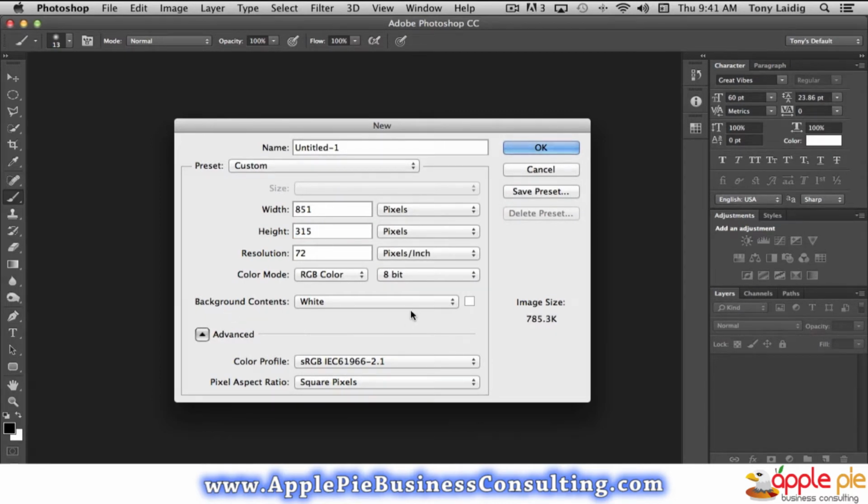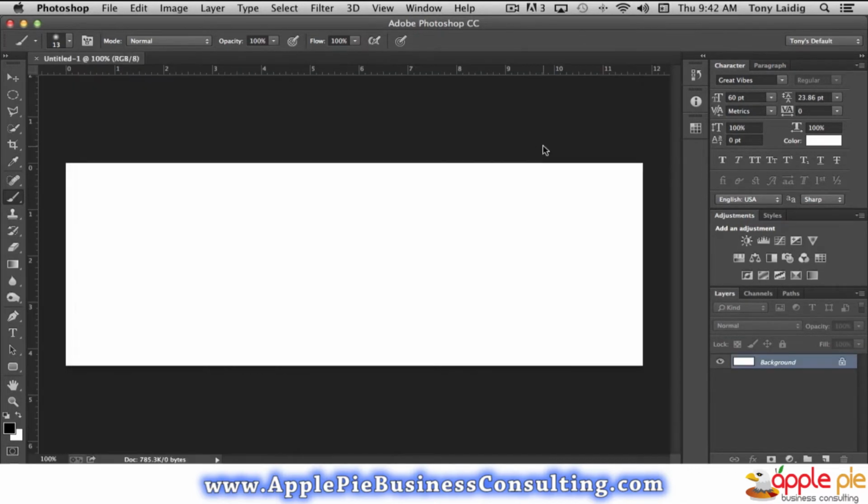The background we can leave to white. Color profile, pixel aspect ratio, the defaults in Photoshop are usually perfectly fine for 99.9% of the work that you'll do with it. So all we need to do once we have our correct dimensions inserted into our setup here is click OK. And the ending result is a panel that is to the exact dimensions that we need to create a Facebook timeline header image.